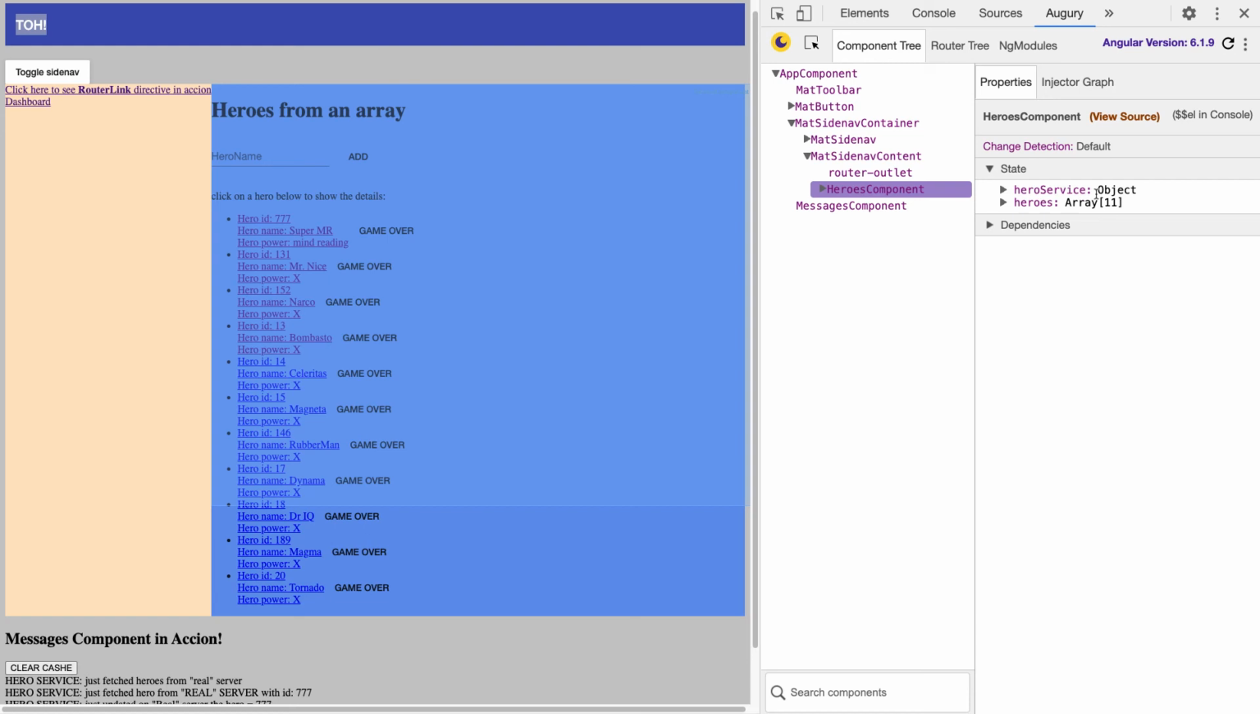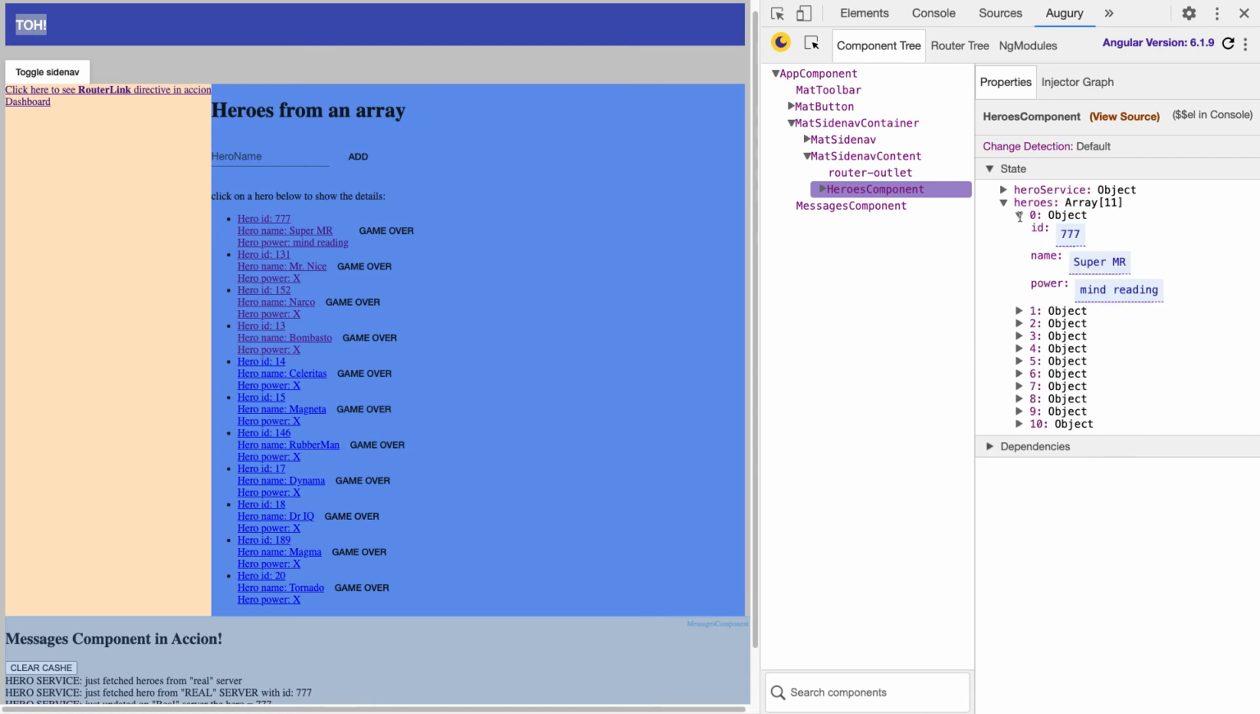A service itself is a concept in Angular. We will study that later. And then we have the second property in the heroes component, which basically is an array. So collecting objects of what type? Of course, each of those are heroes.